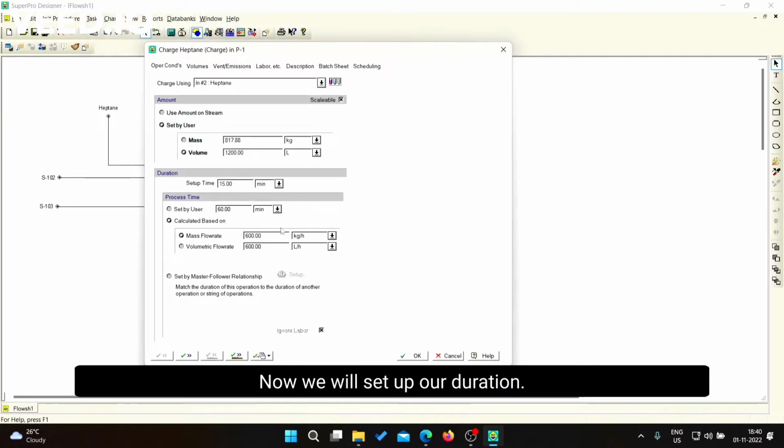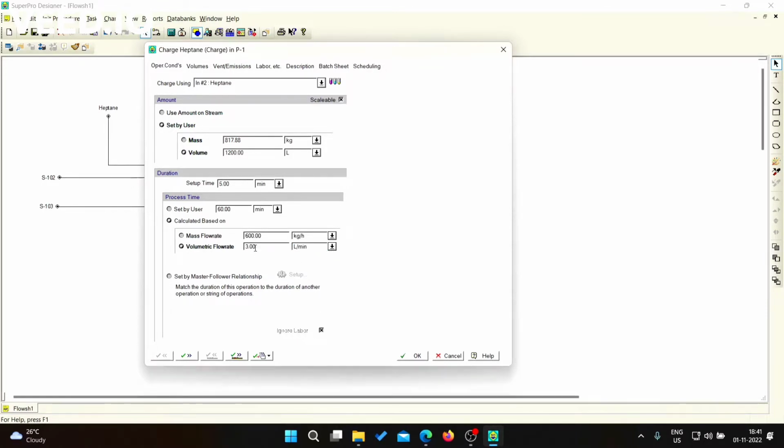Now we will set up our duration. The setup time would be 5 minutes. We can see that the process time can be calculated by various measures. We would click on the volumetric flow rate and set our volumetric flow rate as 30 liters per minute.